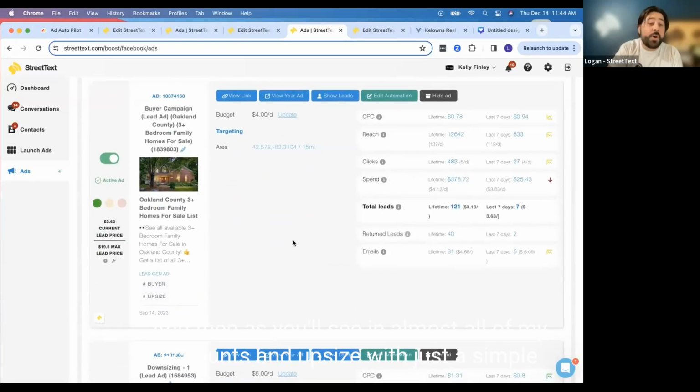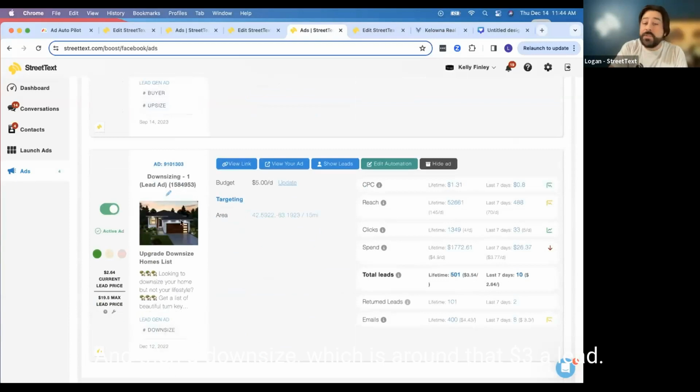And then as you'll see in almost all of my accounts, an upsize with just a simple image that's working quite well, $3 a lead. And then a downsize, which is around that $3 a lead.